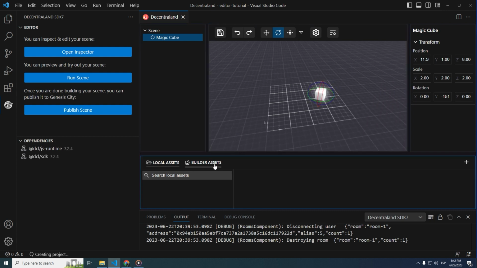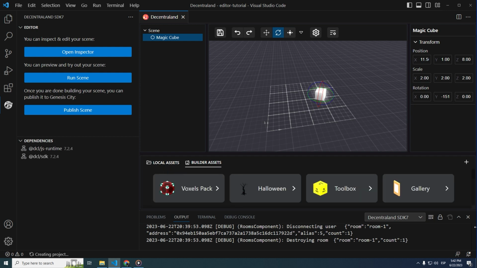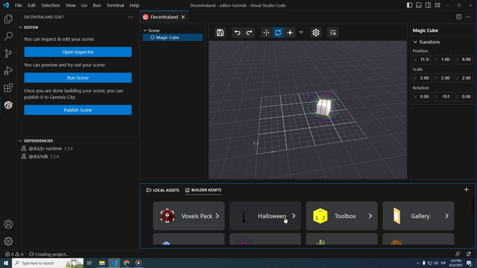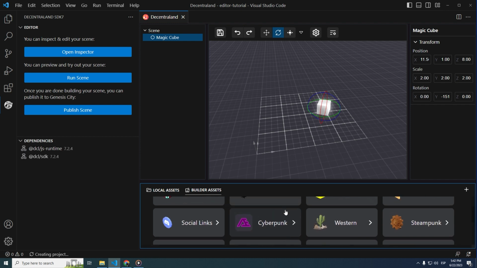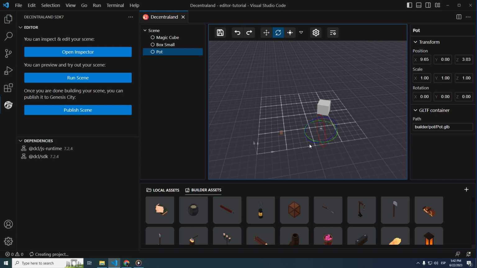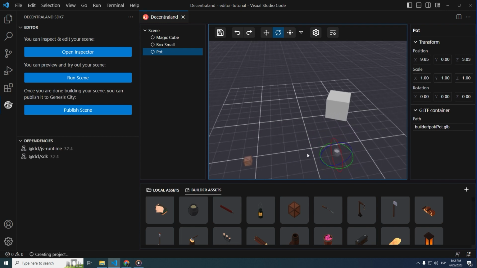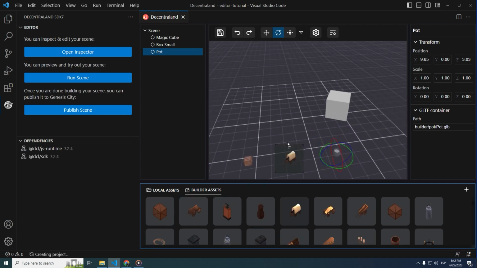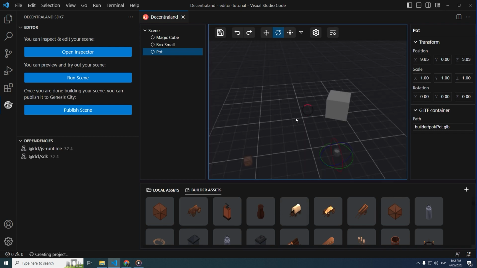Another interesting thing is that right here I have access to all of the assets that were available in the good old web builder. So I can open any one of these asset packs, and there's a large collection of assets that are low poly and fully optimized for Decentraland. So I can just drag these in, and they will be added to my scene files. And there's all kinds of things, all different colors and themes.